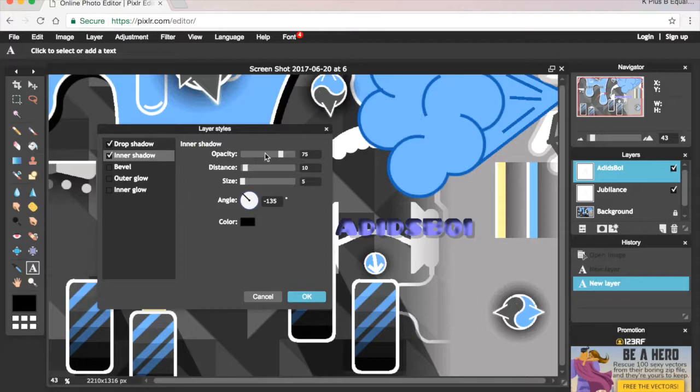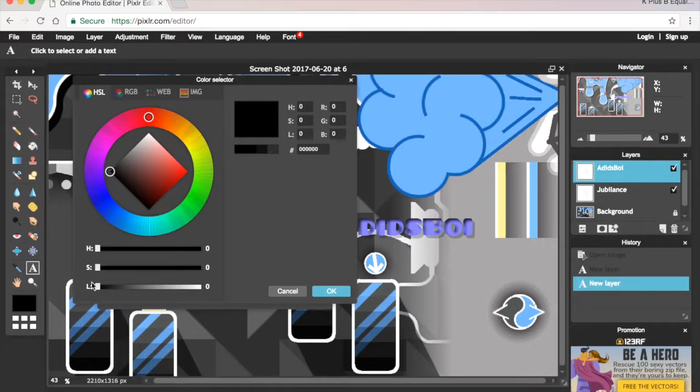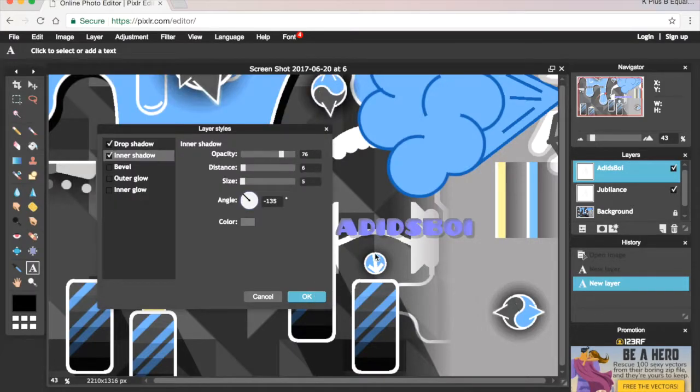You have an inner shadow too. Anyway, I have an inner shadow. You can also mix that with the secondary color, so I'm just gonna move that in a little bit. The other color that I didn't use was gray, so I'm just gonna change the color to a grayish color. I'm just gonna make this distance bigger.